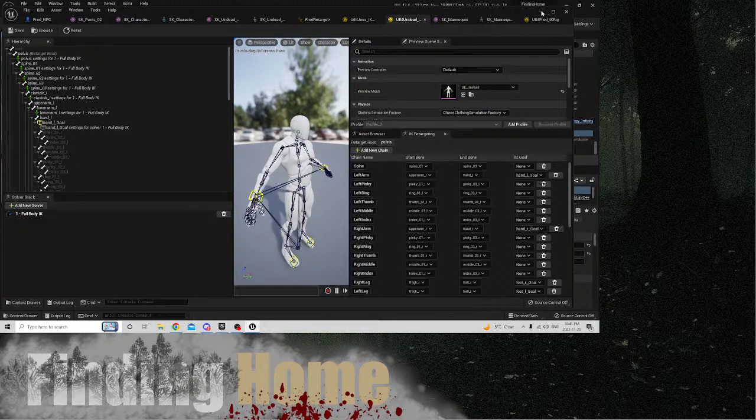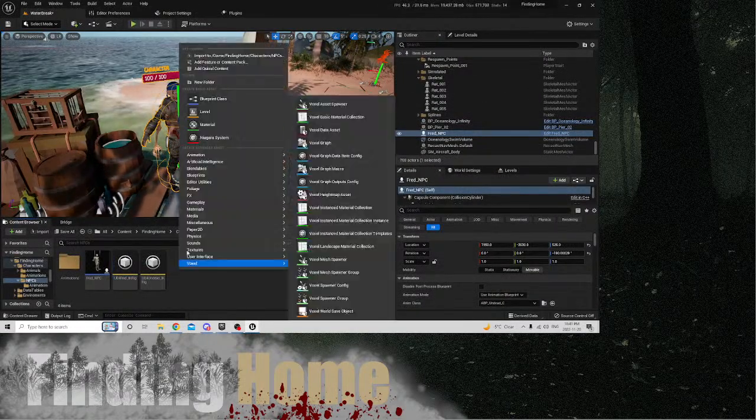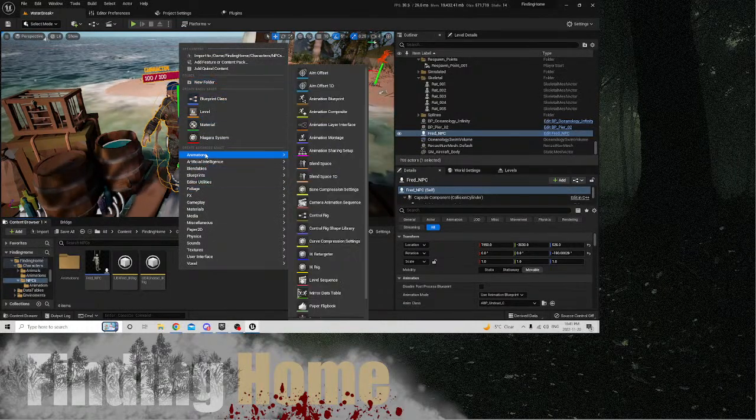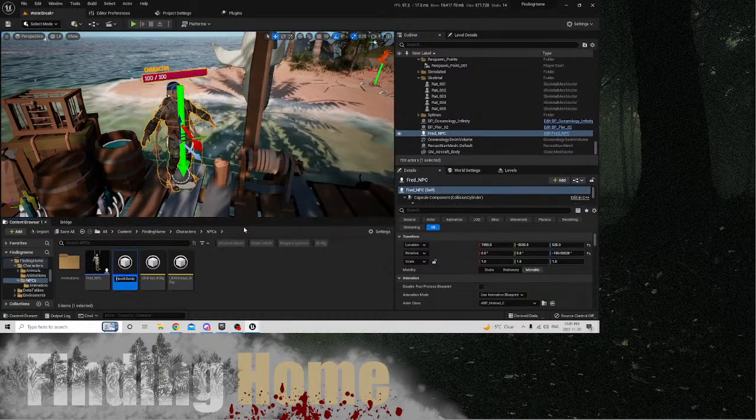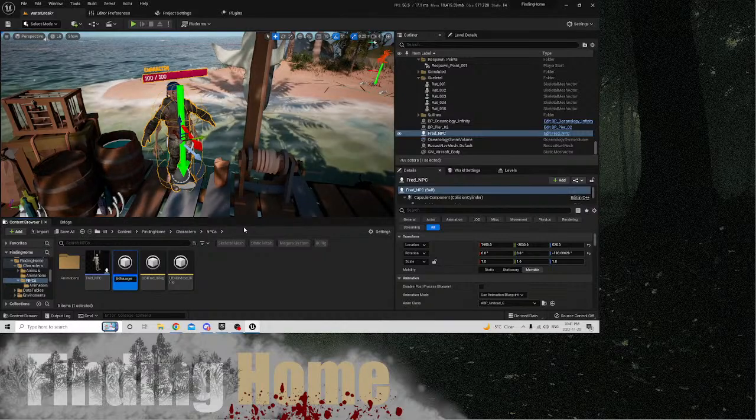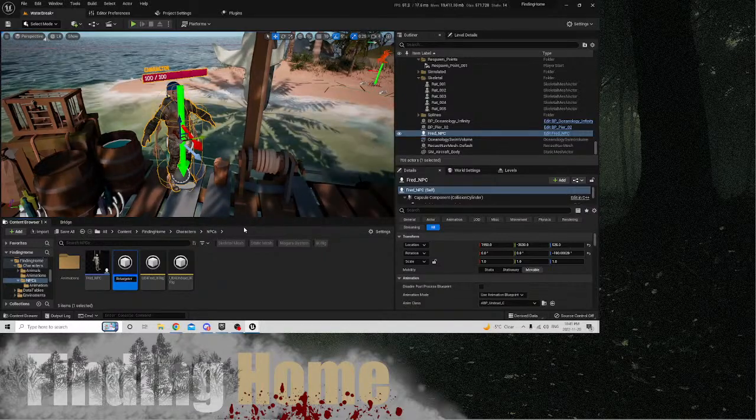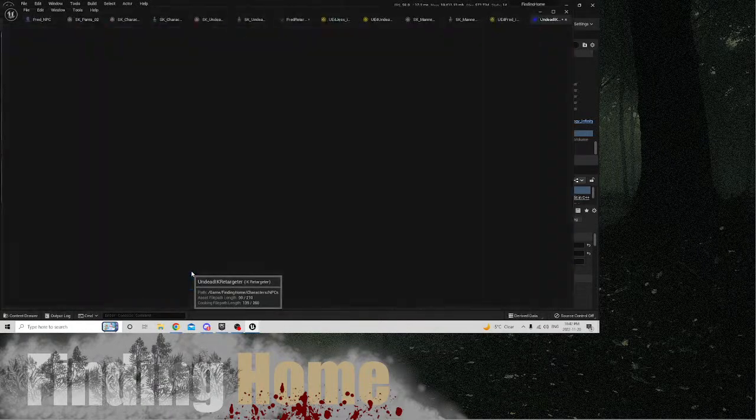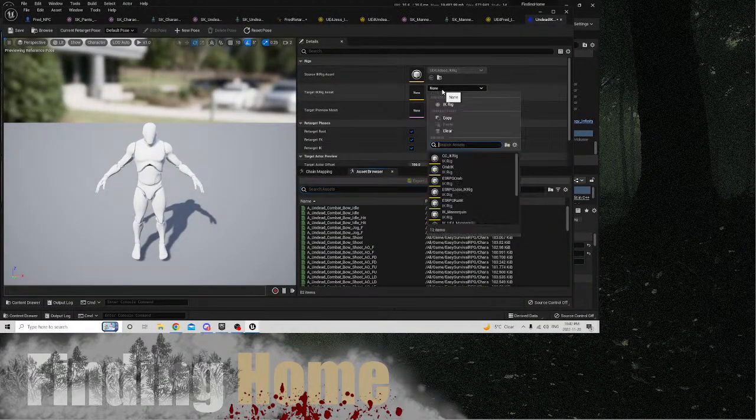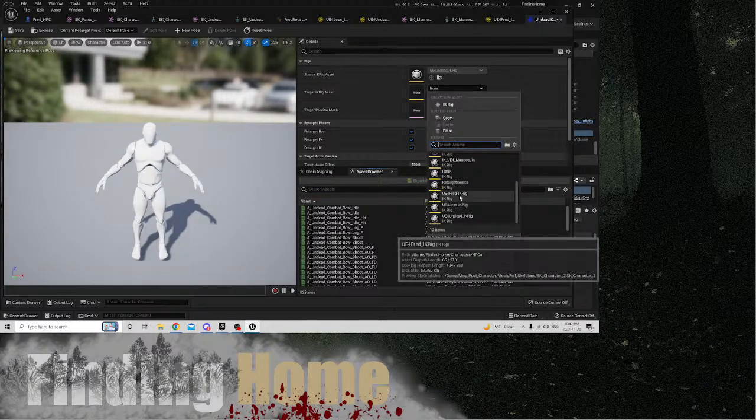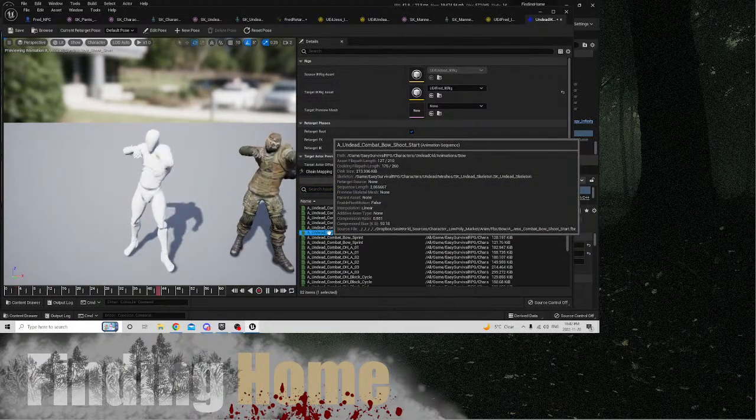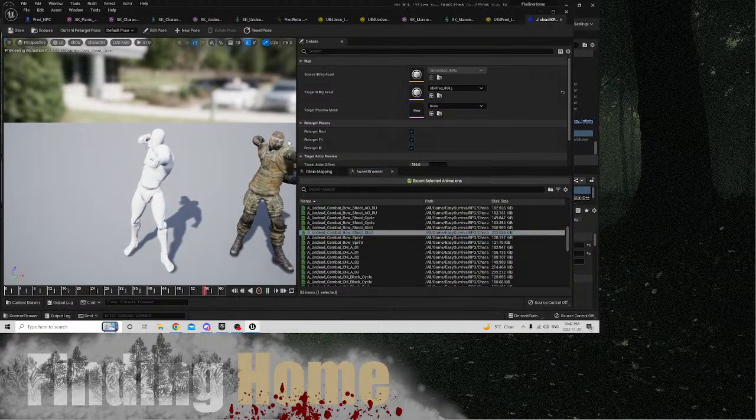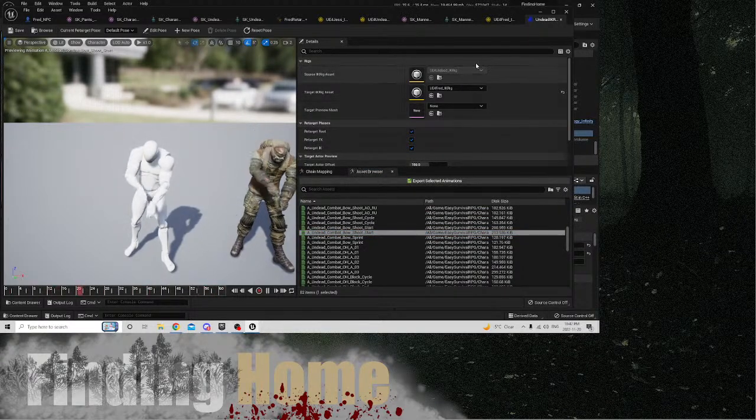Now we're gonna do an IK retargeter, and click undead, and do undead IK retargeter. And we're going to choose our Fred. And save. So it looks pretty damn good.